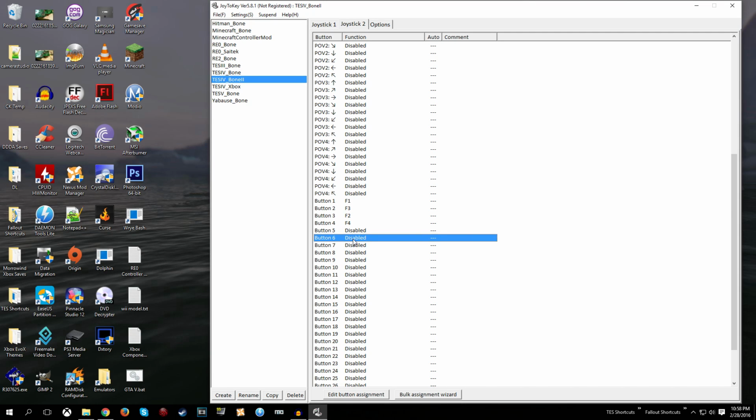Alright, and button 6, I'm going to make caps lock. So when I load up a game, Oblivion can't really make up its mind whether it wants me to be in the always run mode or not. So this way, if I'm not in the always run mode, I can hold left bumper, then hit right bumper, and I can switch between always run on and off.